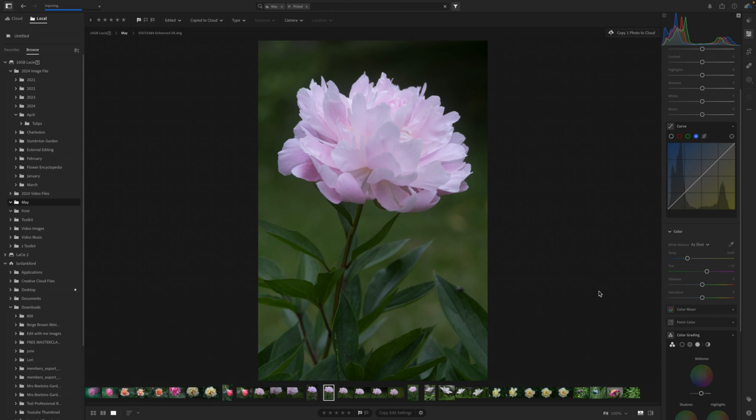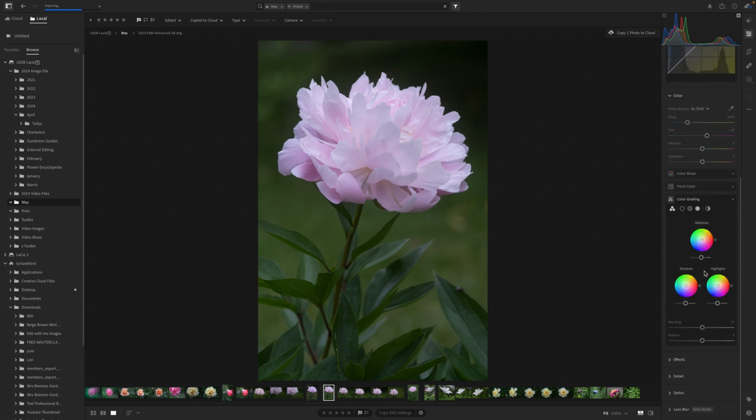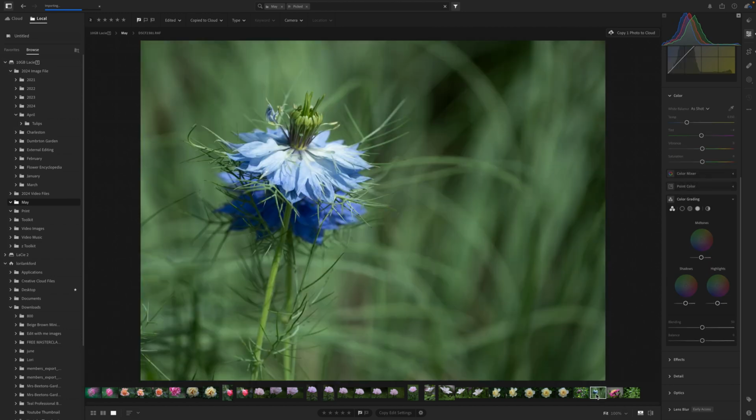All right, the last way is actually color grading. Now, I don't use color grading a lot, but I wanted to talk about it in this video because it is a resource and a tool that some of you may find really helpful. So actually, I'm going to go back to this image, and I have not edited this image at all. It's pretty much straight out of camera.